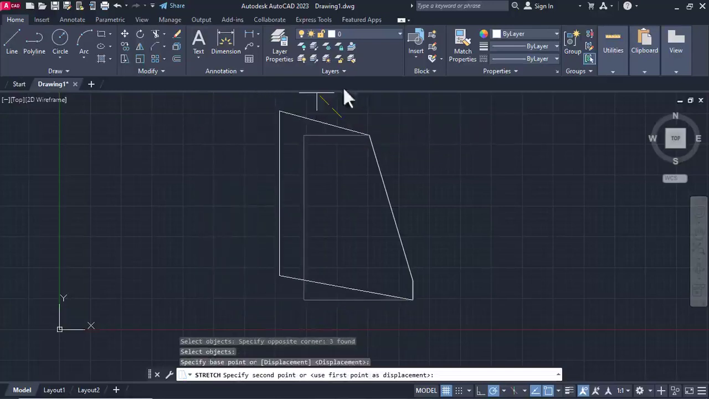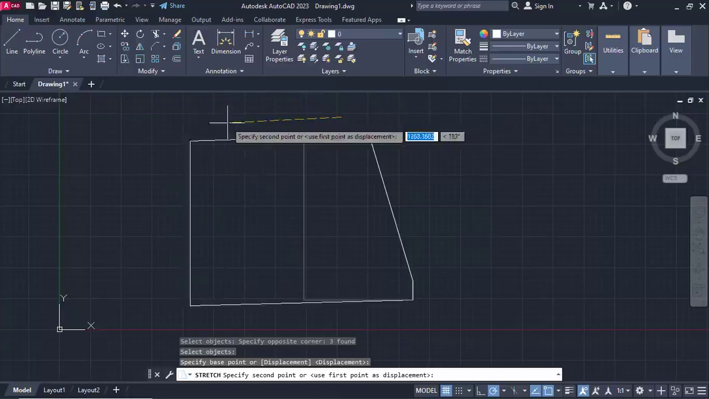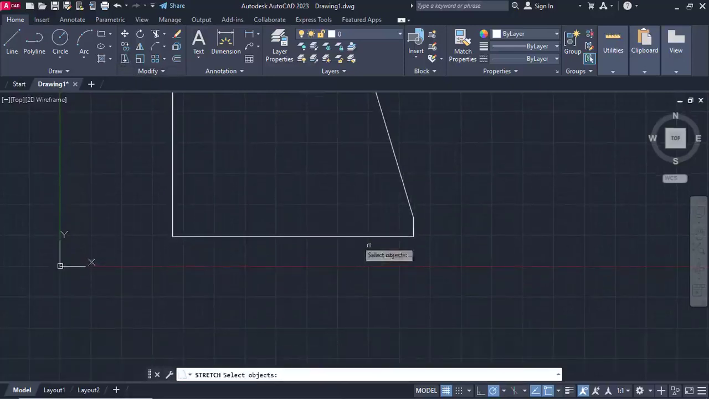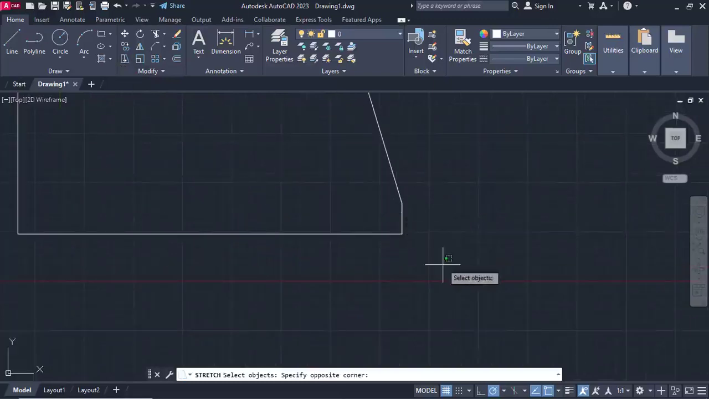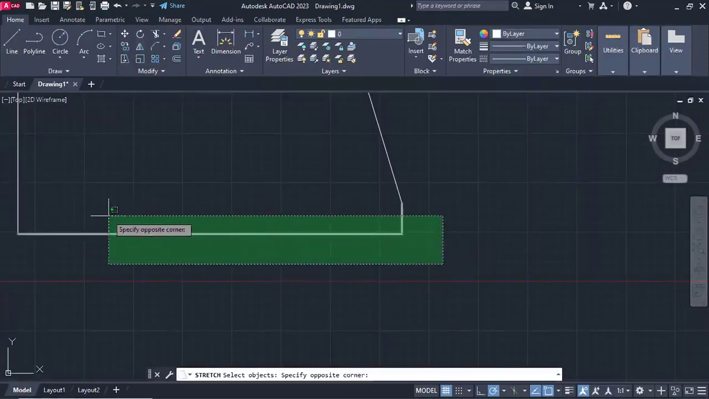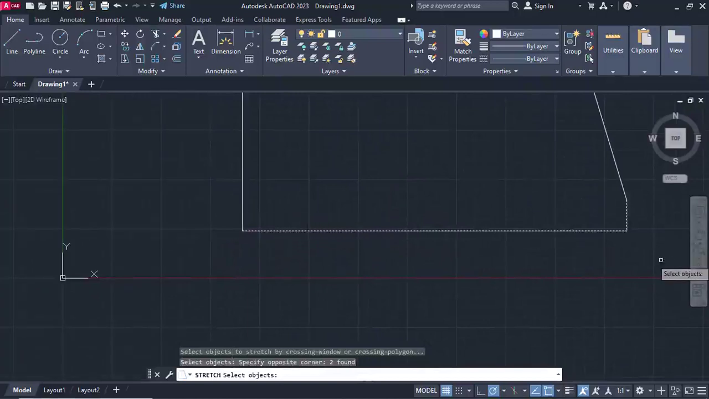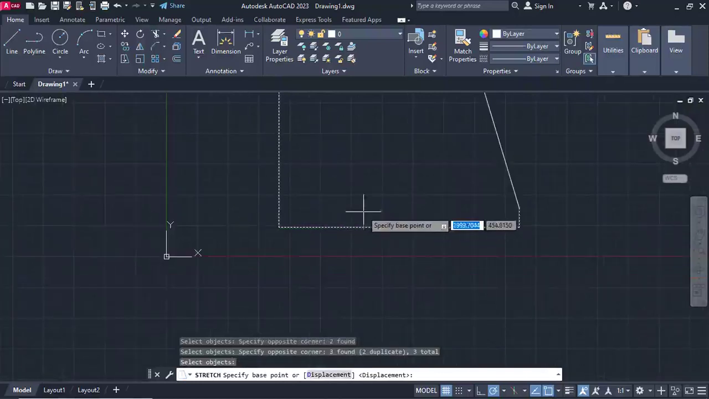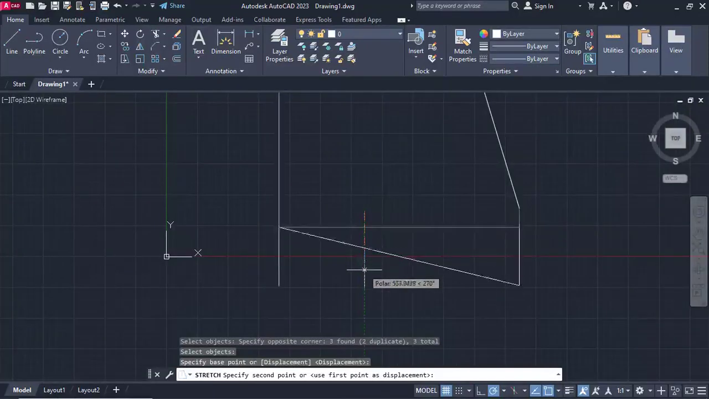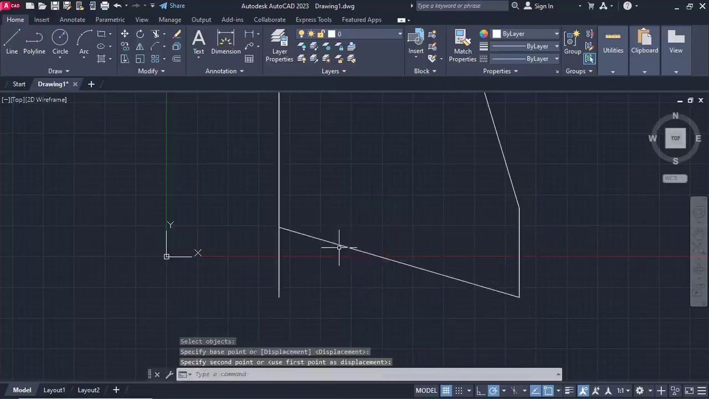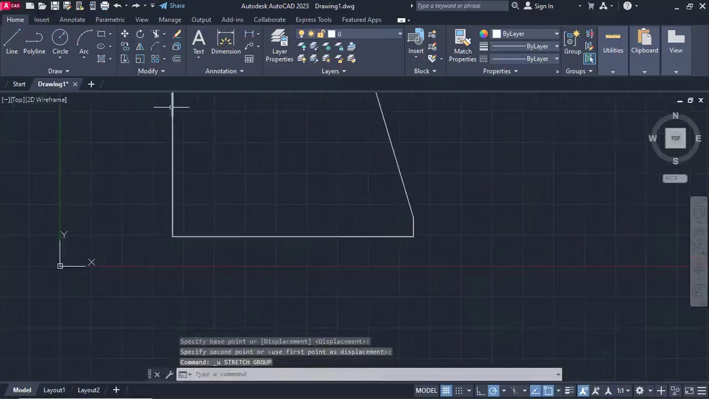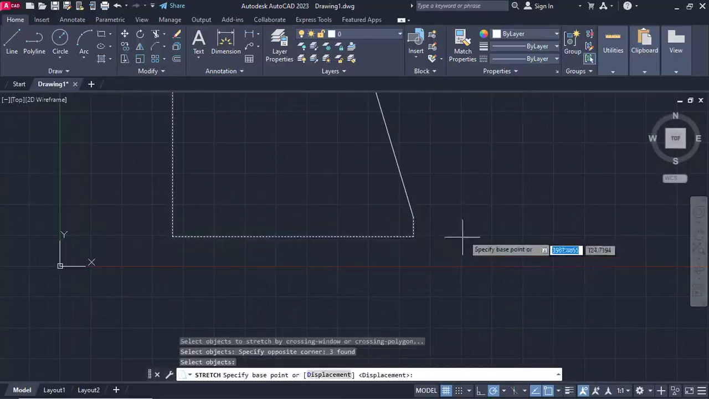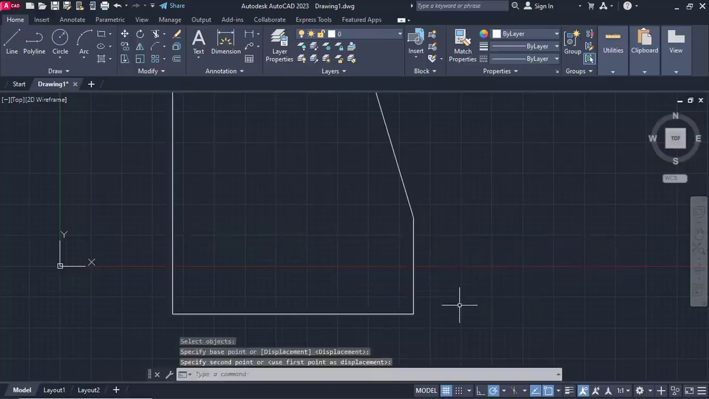So you can see that this object is stretching. Not everywhere is stretching, only based on where I selected. I'll use this point also. I'll select just this bottom, hit enter, come down and stretch. Control Z. Come down and stretch.